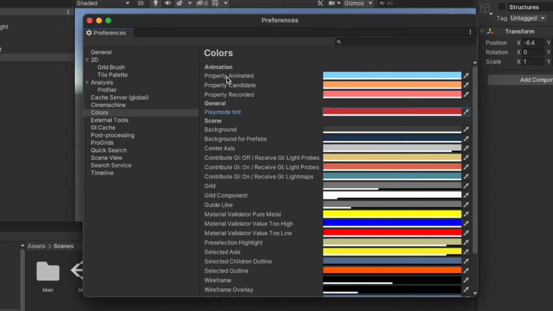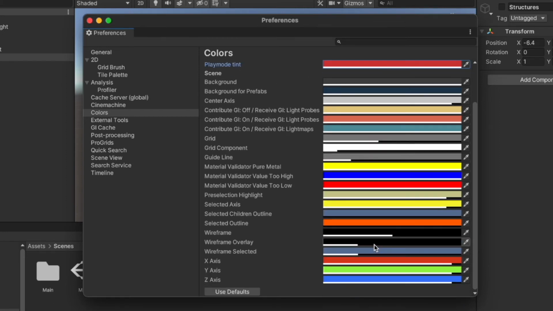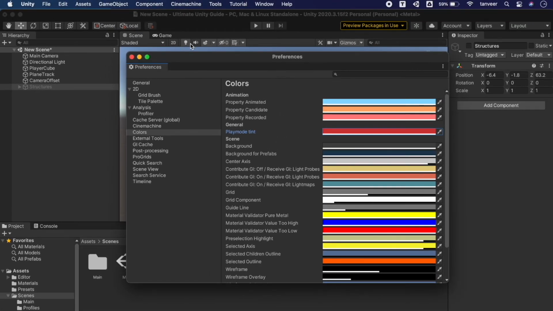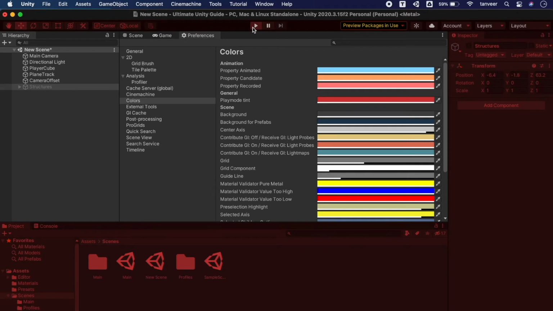And there are tons of other options. You can change their colors as you want. For more color experiments, I'm keeping the preference window here. Click on the play button to enter the play mode.